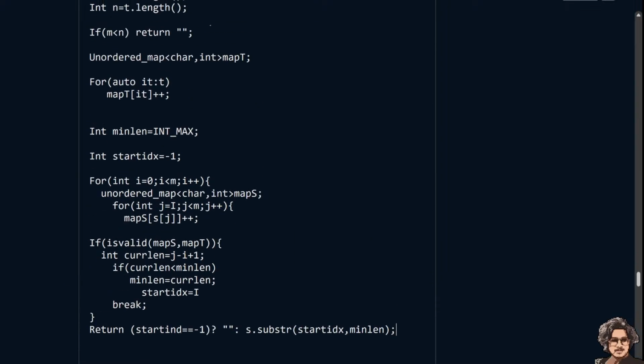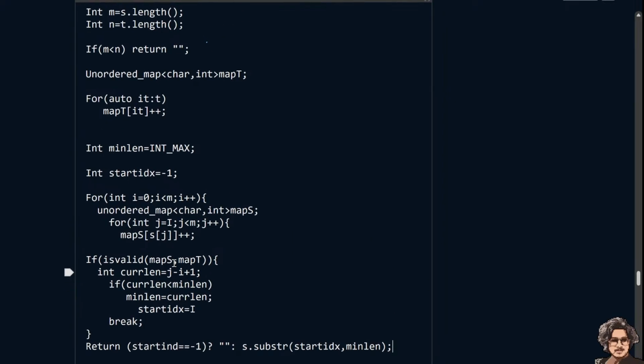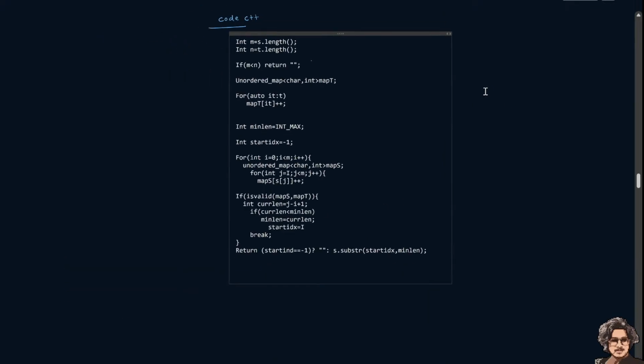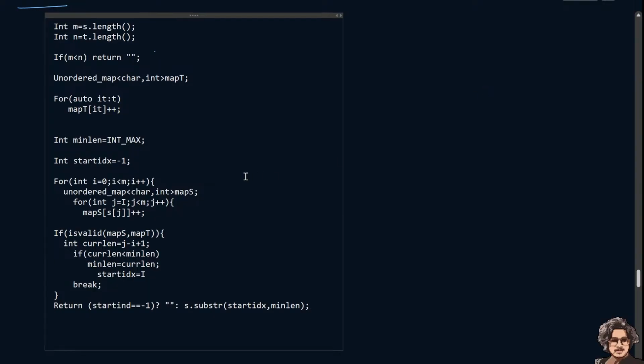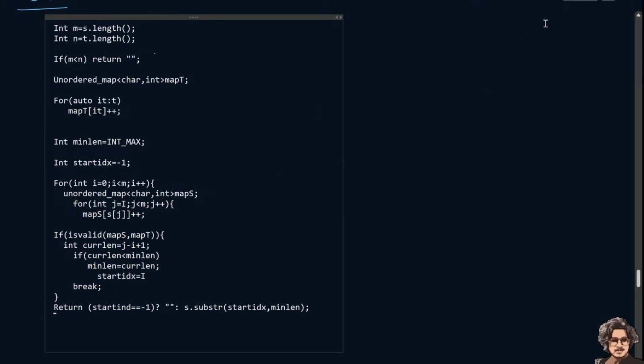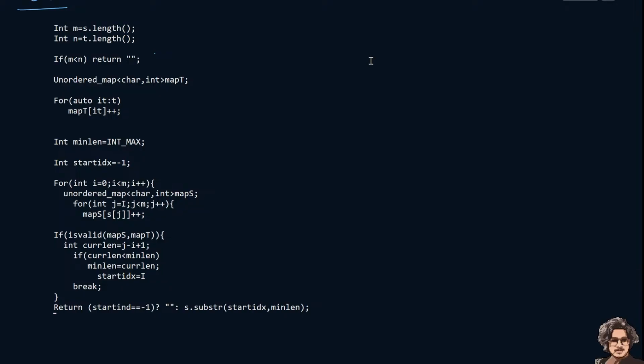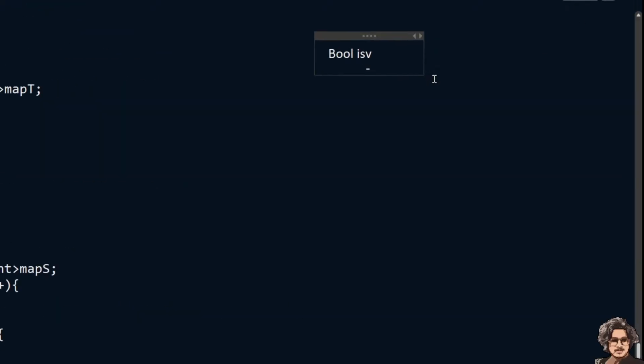Okay, so this is how I check. Let me write this check condition too. The check condition is for comparing whether it is valid or not. So first of all, it is a boolean function, the isValid function. I'm writing it here. First of all, I assume this.